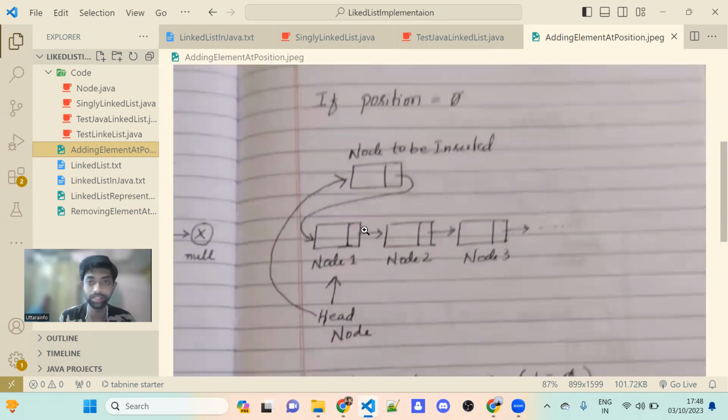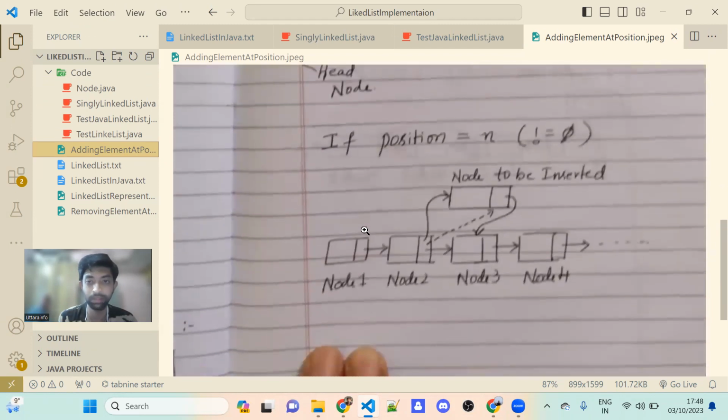If it is not 0, if it is some position n, then what we should do is first make the node to be inserted point its next to the next node of the position where it needs to be inserted. Then we should remove the old link and make the previous node point to the node to be inserted.